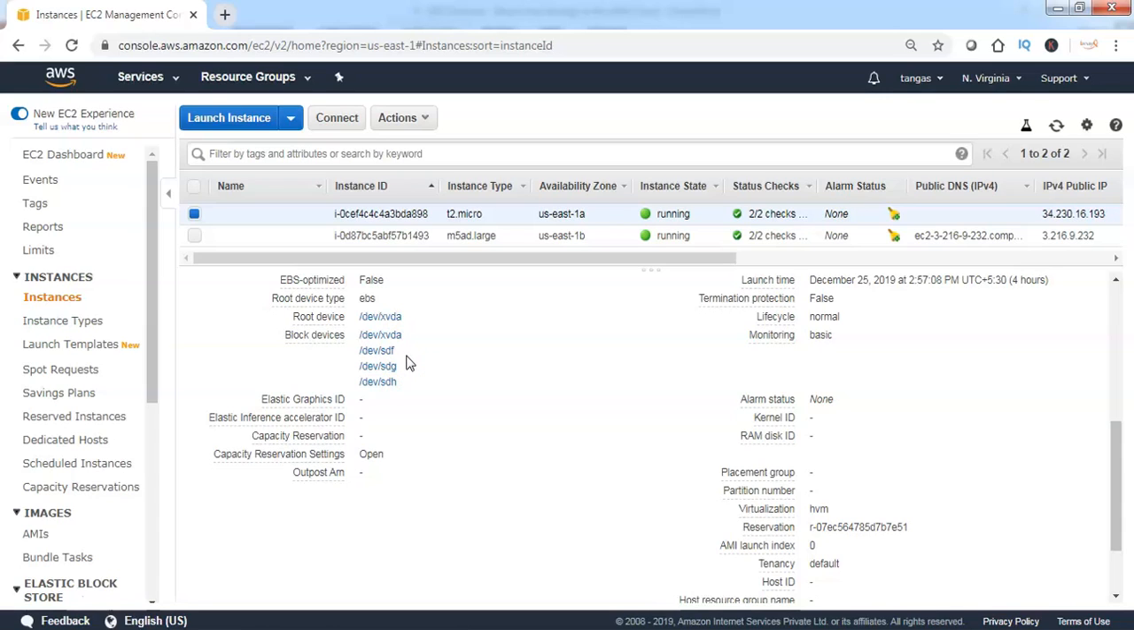When you are doing any application related critical changes, it is highly recommended to take the snapshot of the volumes. EBS snapshot is the point-in-time backup of your data.